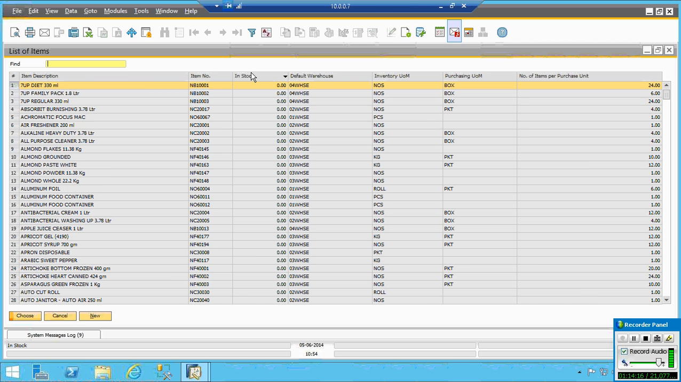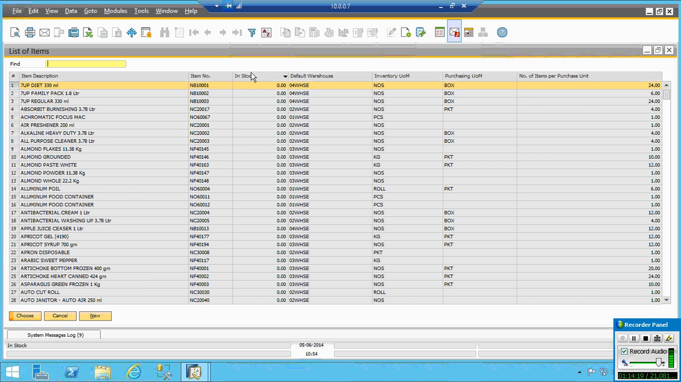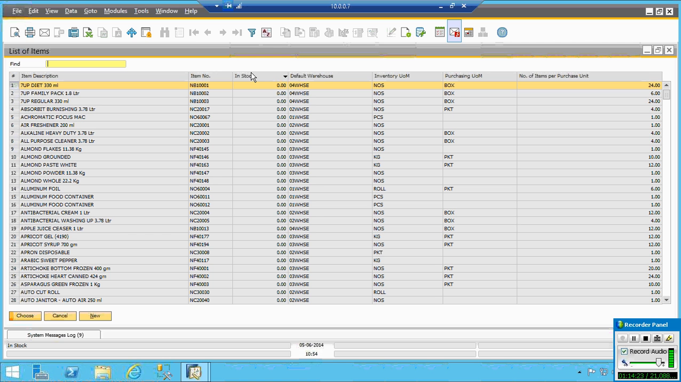Okay, if I have some items in store and I need it, yeah, there you go. Then it is the inventory store. Otherwise, purchase ticket.